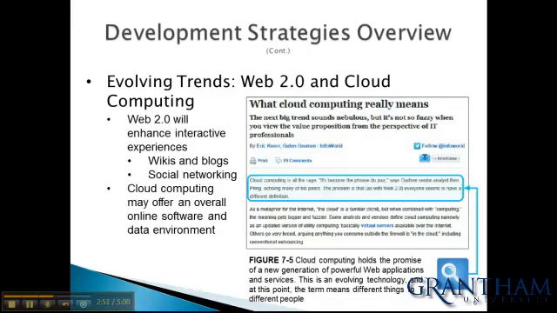Another strategy involves trends. You have Web 2.0 and cloud computing. Web 2.0 will enhance interactive experiences like your wikis and your blogs. Also, we have social networking. Cloud computing may offer an overall online software and data environment. Cloud computing holds the promise of a new generation of powerful web applications and services. This is an evolving technology, and at this point the term means different things to different people.